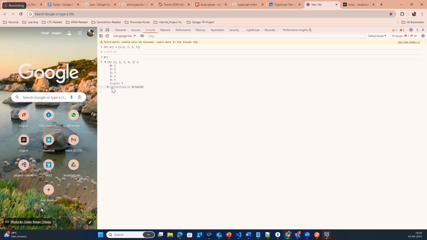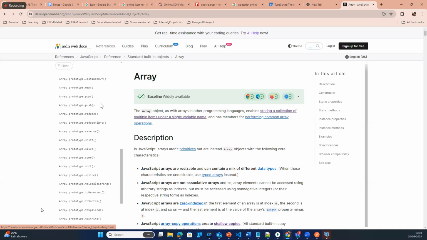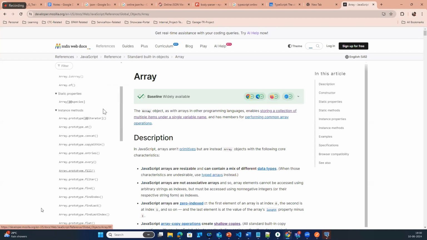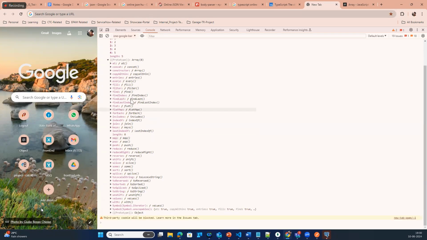Can you see there is another value here? Basically I have put 1 2 3 4 5. I never put this prototype of array. But if you observe this one, when you click on it, it is showing all the methods: add, concat, construct, and just now we saw these in the documentation. The same kind of methods, every method is available here.